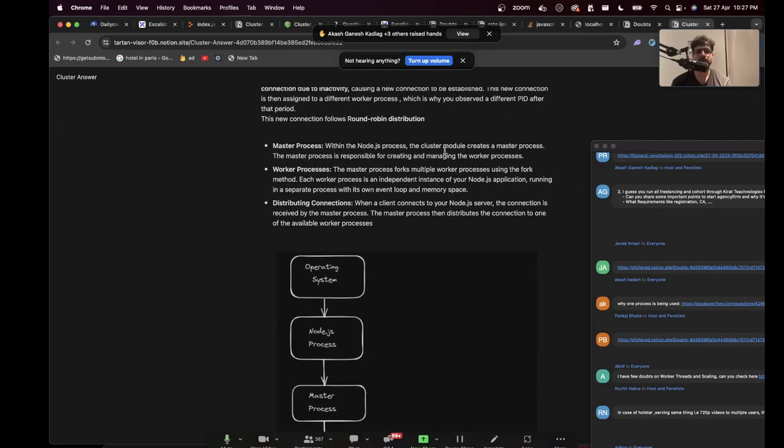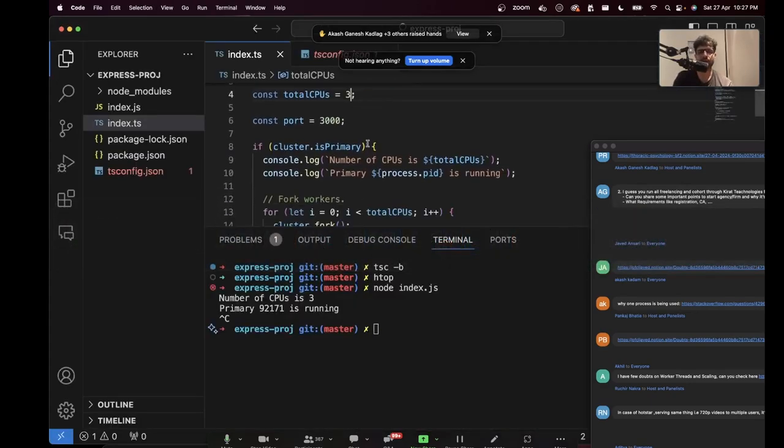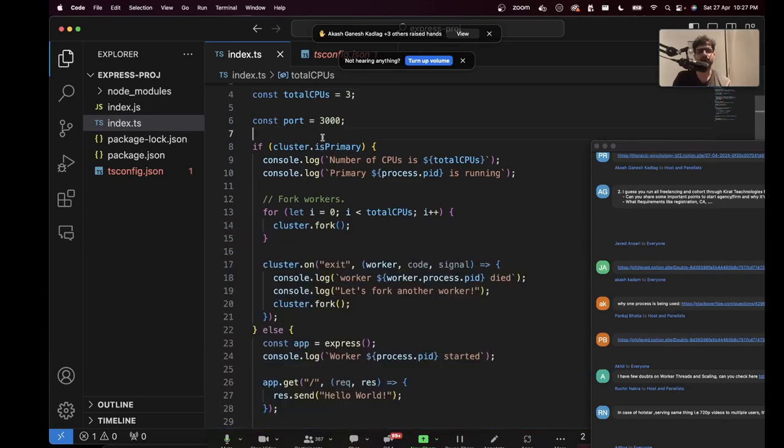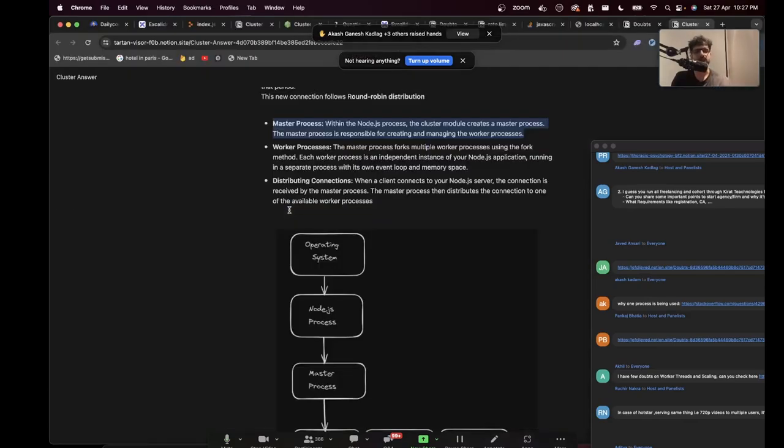The master process in Node.js, the cluster module creates a master process. The master process is responsible for creating and managing the worker process. Exactly. That's a great way to put it. I probably did not mention this at all. Okay, what is the isPrimary doing here? What is the master process doing here? All it's doing is creating a bunch of forks. And what is the other thing?